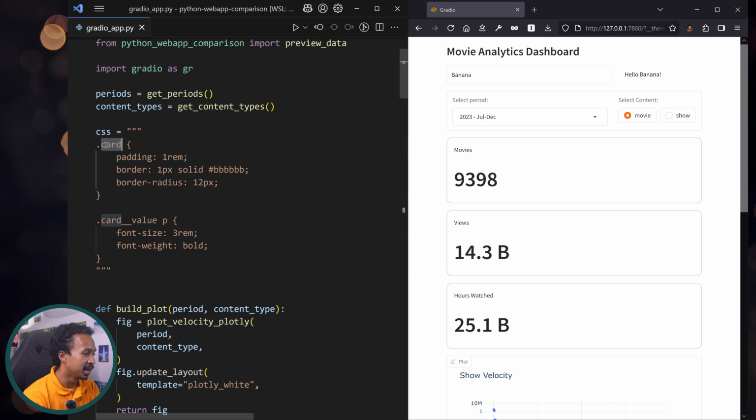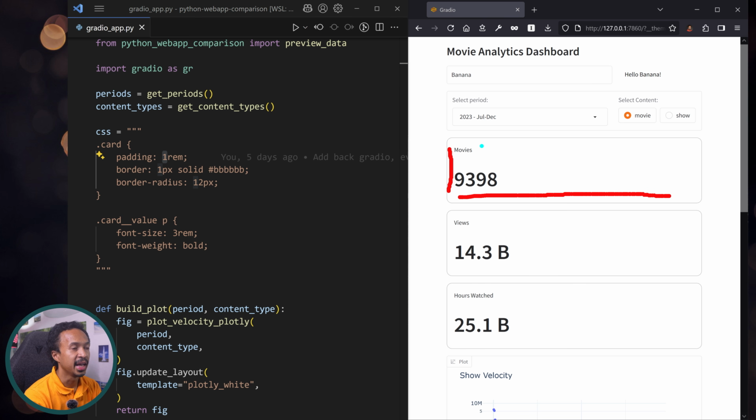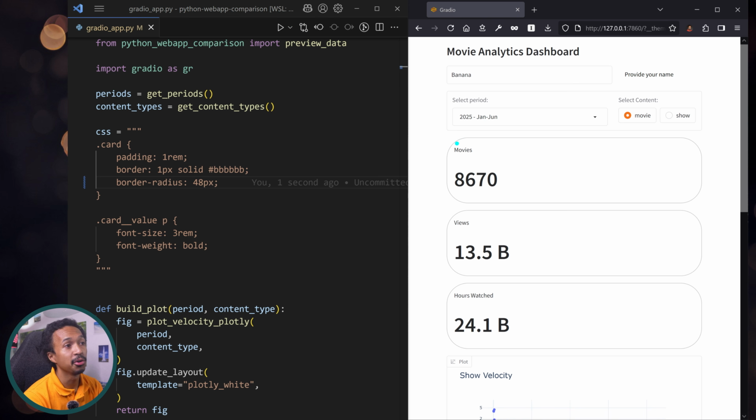So with my card, I put a padding, which is the space here. This is my padding space between the content and the border. I've got the border and the border radius, so I can change my border radius to 48 pixels. And now you've got a very ugly round card. That's why you shouldn't give me any of those designer things. But anyway, let's go back to 12 pixels.